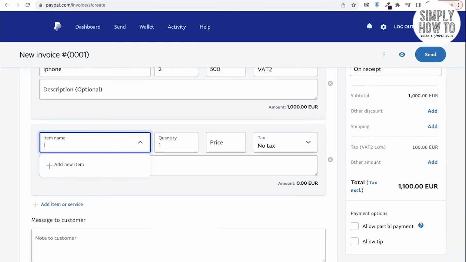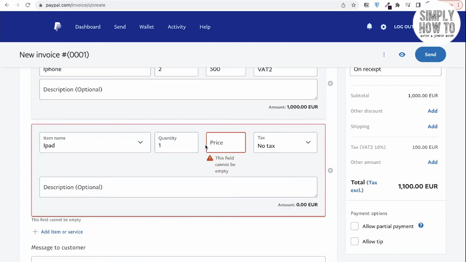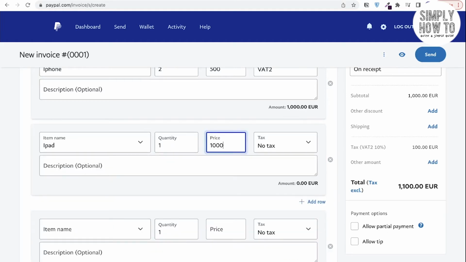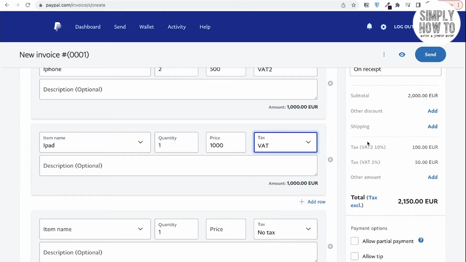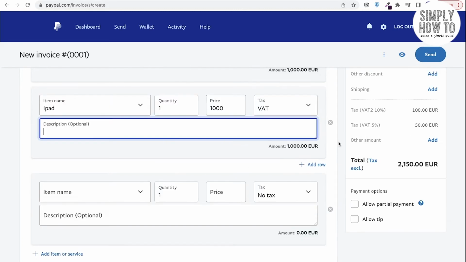You can also add another item if you want. We're gonna add another example item, an iPad with quantity 1, price 1000, and choose another tax. As you can see, the tax is applied on both items. Here's the 10% tax and here's the 5% tax.